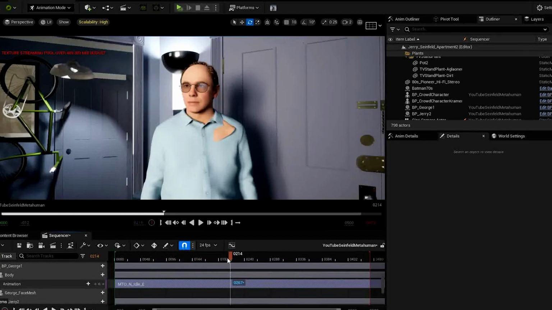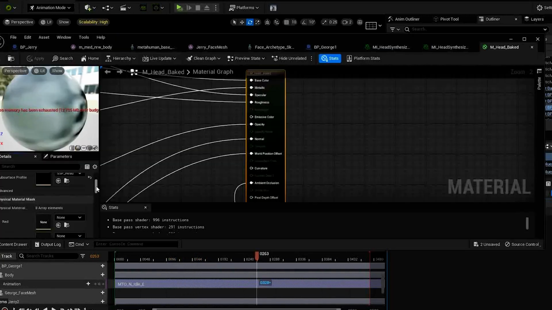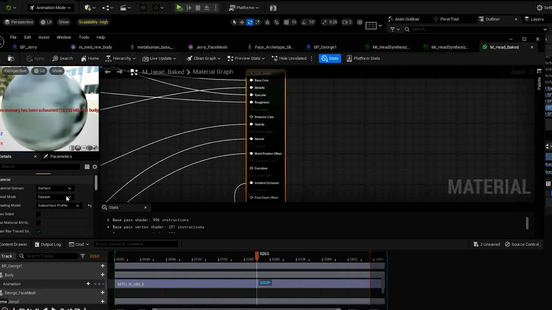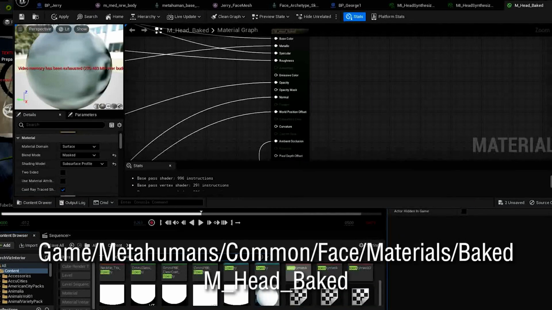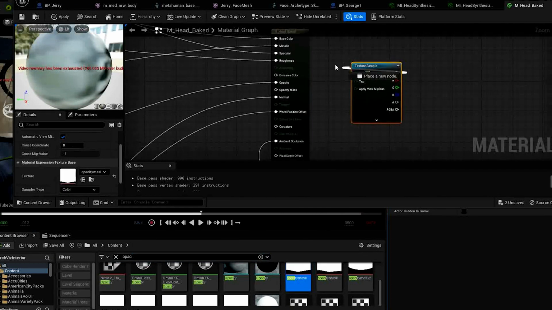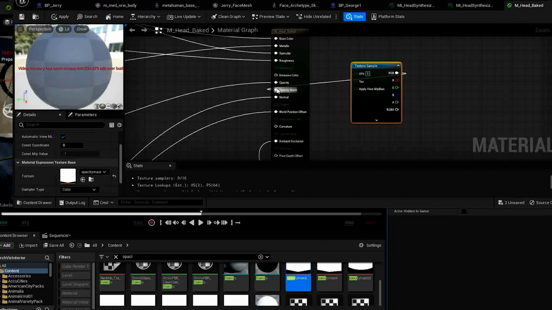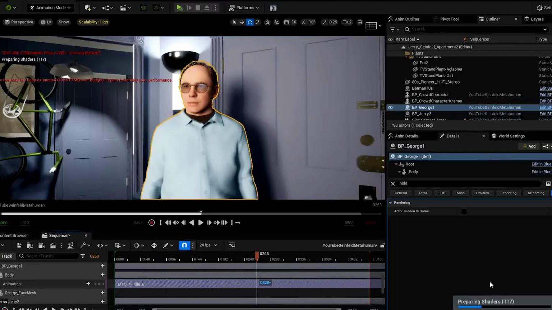If you ever get this issue where the animation is forcing the face mesh out of the body, go to the face base, change the blend mode to masked, and hook an opacity mask up to the relevant pin. Apply and save. You can make these opacity masks yourself. I have a tutorial showing how, or just use the ones I've included in the link below.